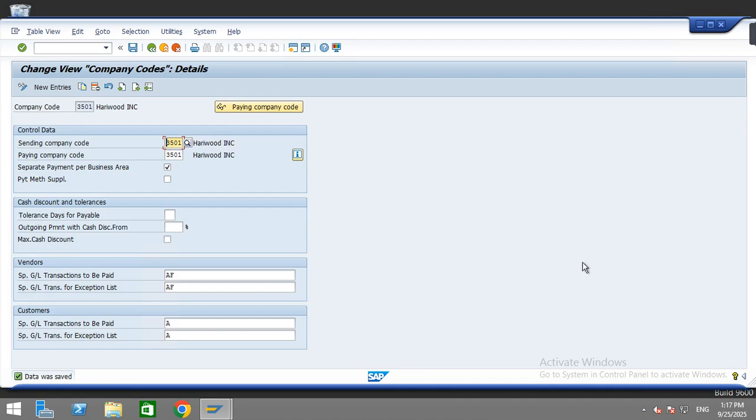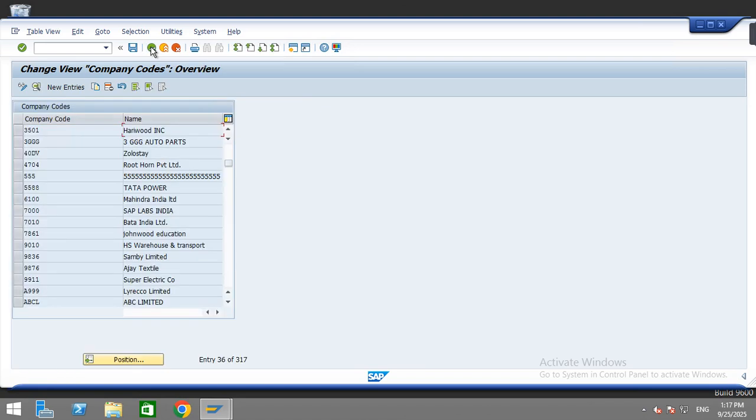Clear on this? Yeah. This is not tolerances. You can read their maximum discount if there is any discount, cash discount and tolerances. Okay, come out of this.